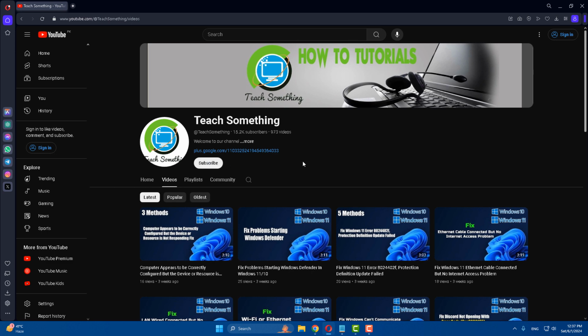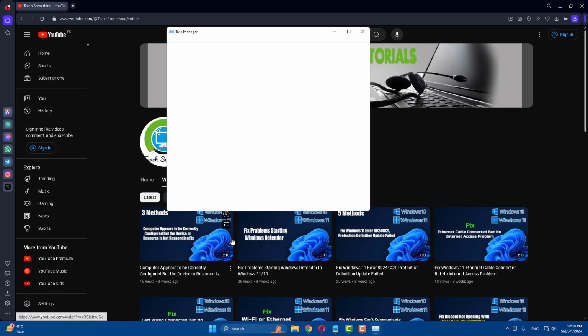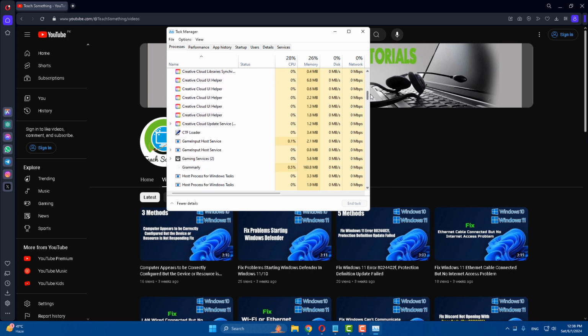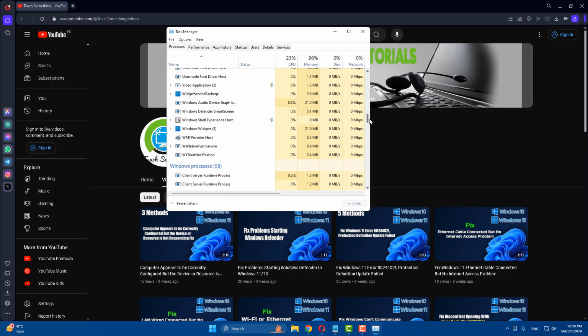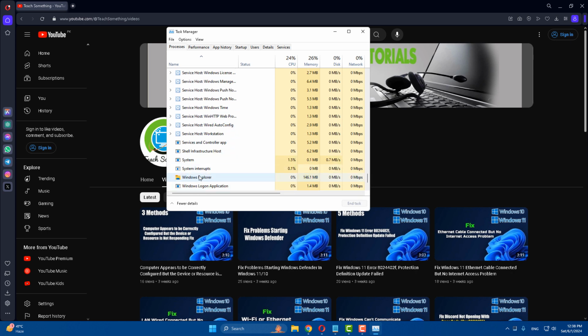So let's start. Okay guys, in this video tutorial I will share a couple of methods to fix this type of error. The first method is that first of all, right click on the start menu and go to your Task Manager. After that, scroll down and find Windows Explorer. Now here is Windows Explorer. Select it and click on restart.